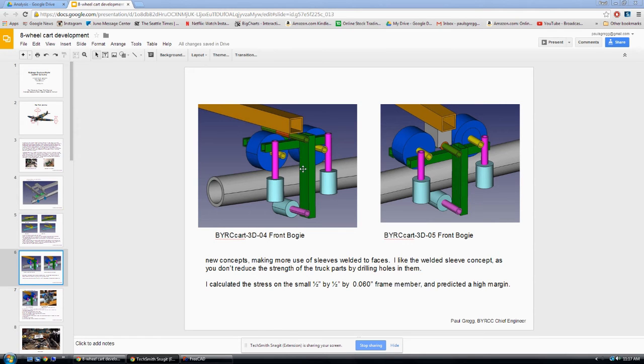What I'm trying to do is avoid open holes in tubular structure. Tubular structure is going to be naturally lighter than just thick angles and stuff. So I'm trying to stay with tubular structures, and I think I'm onto something in that you can weld the sleeves onto the side or through holes in the tubular structure and avoid an open hole, which is kind of a weak spot in design. So with that mentality, I'm going through these designs.